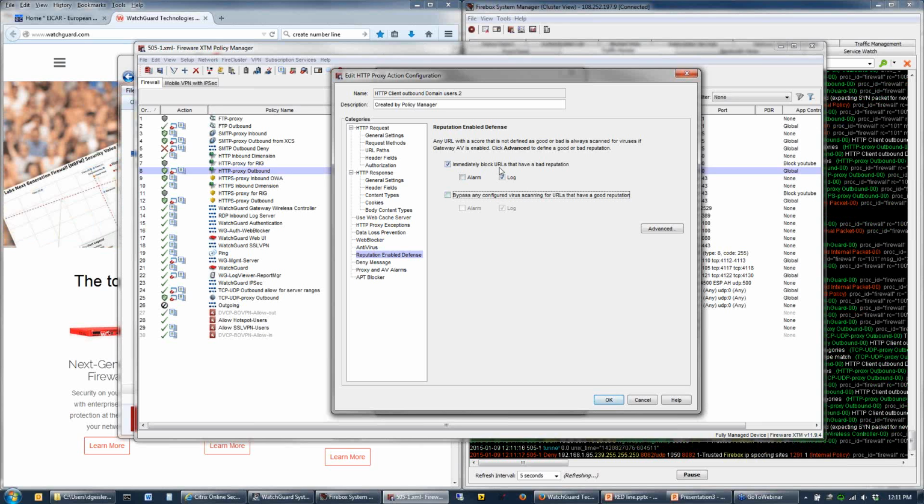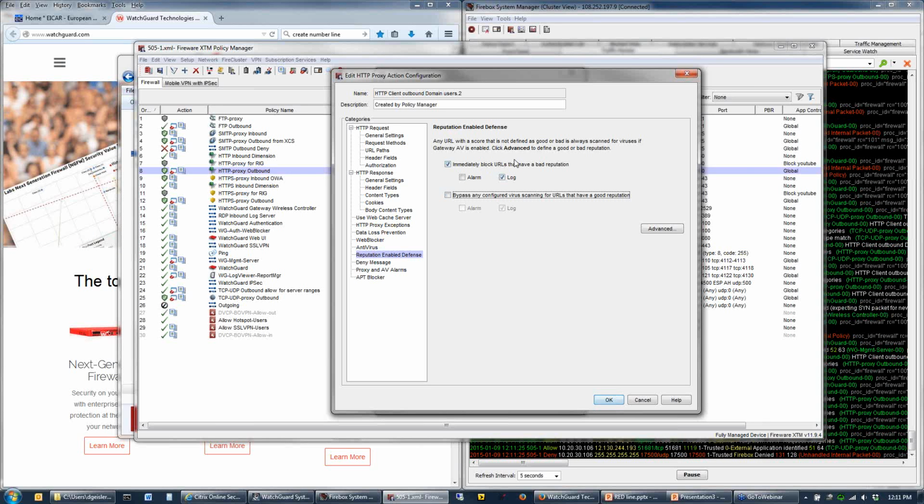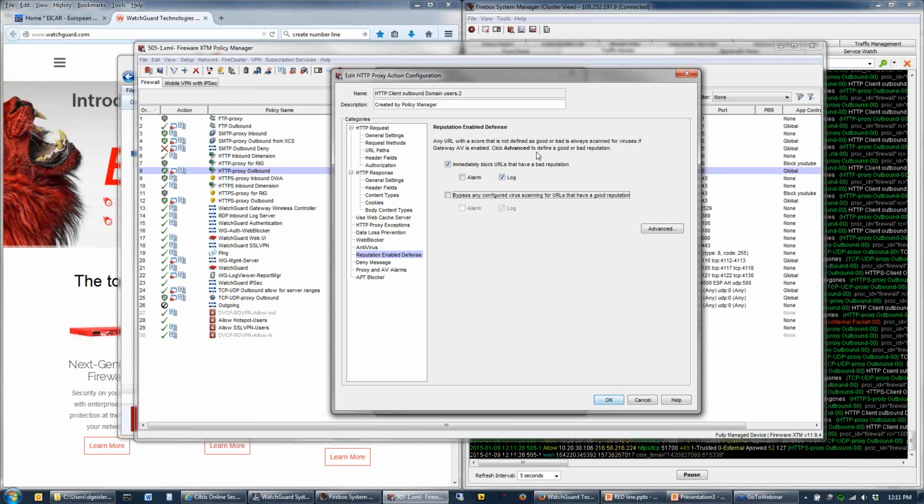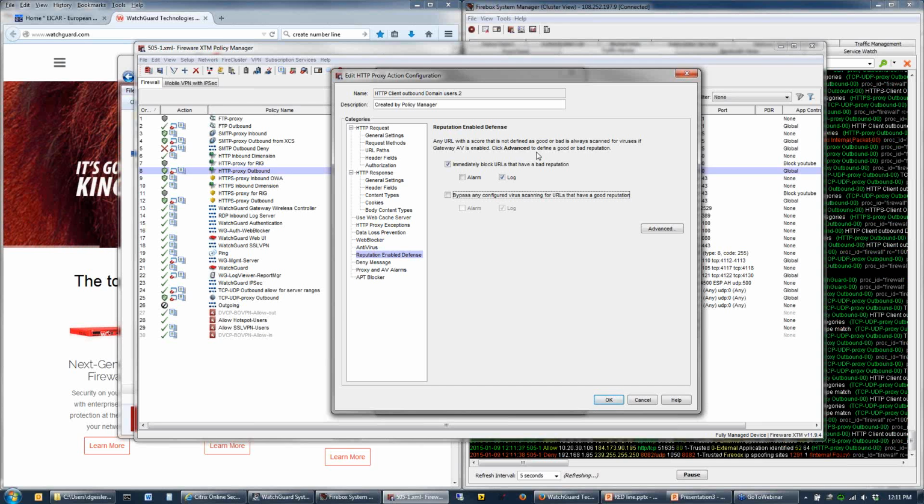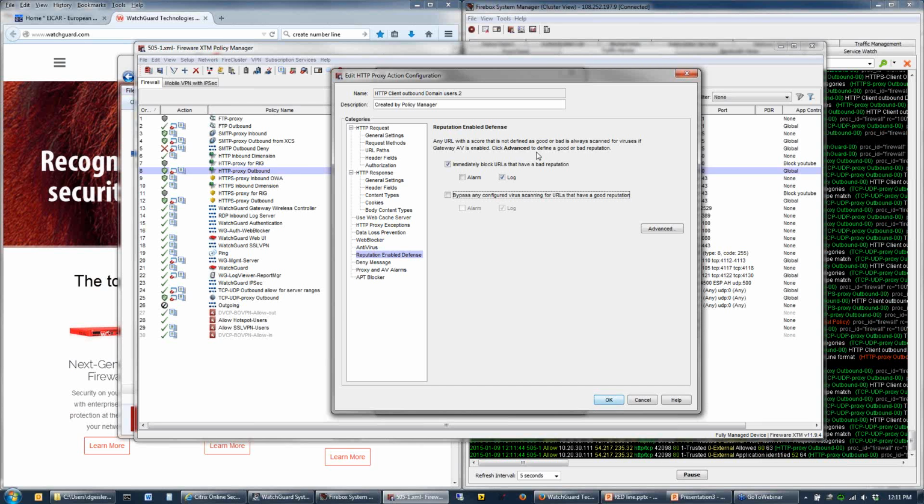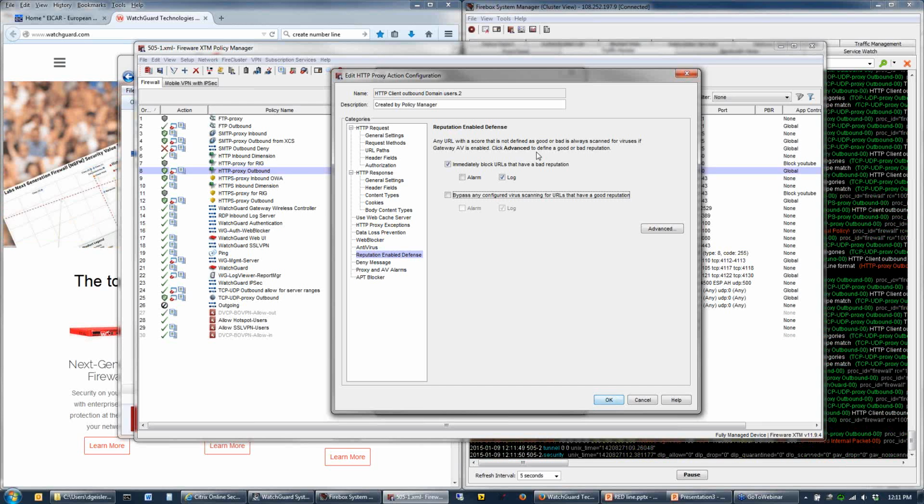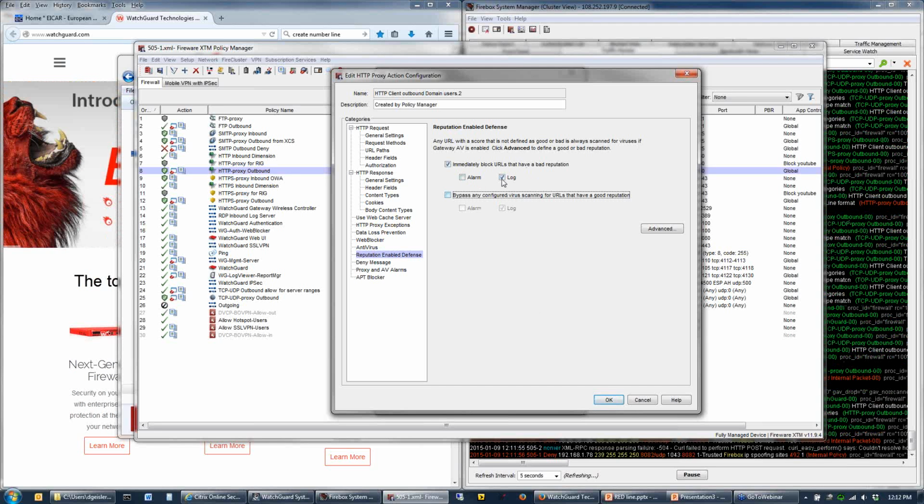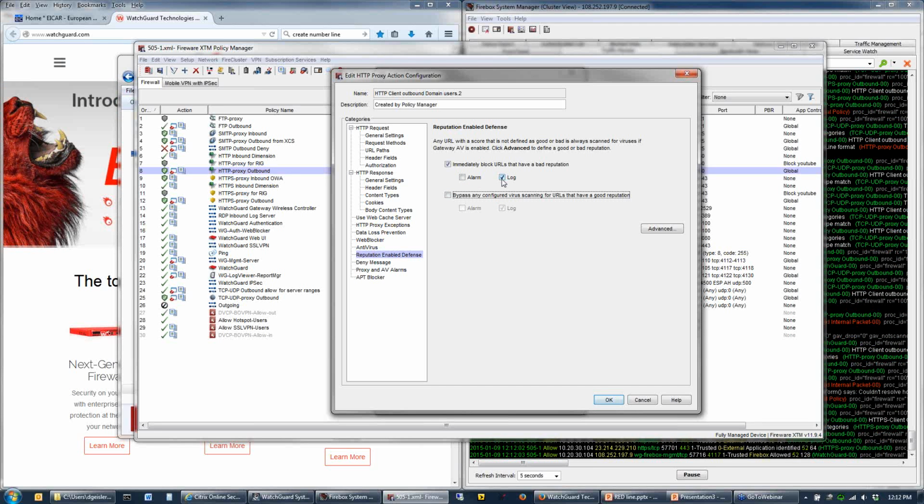Now, immediately blocking URLs that have a bad reputation, that's pretty straightforward. If we know somebody else has already scanned it, reputation-enabled defense is one of the first checks that our firewall will do as our traffic goes out to the world and tries to come back into the clients. So if we can check it by the reputation, we don't have to worry about running the AV scan on our box as well. We know somebody else has already found a virus there. We don't want to mess with that. So getting the status, there's not a whole lot of configuration to these. They're just turned on. Of course, you always want to log everything because hopefully most of you are running our new Dimension logging and reporting tool.